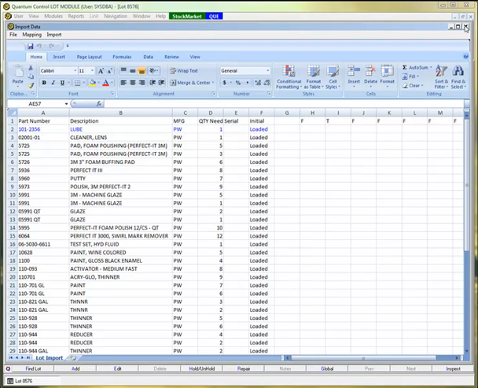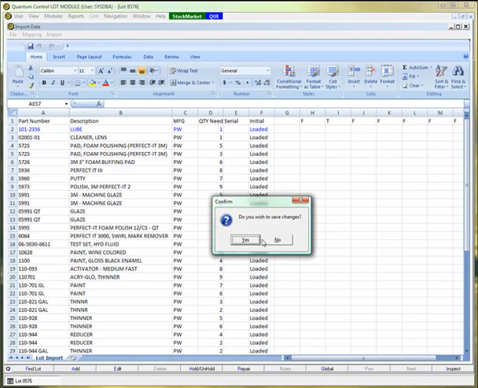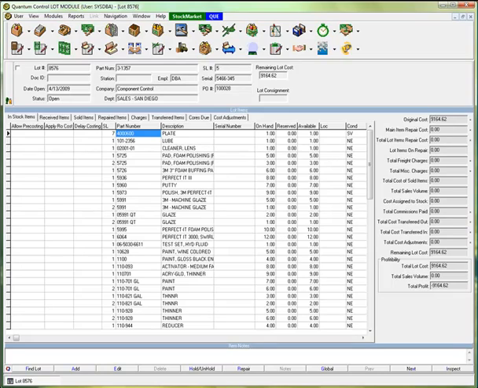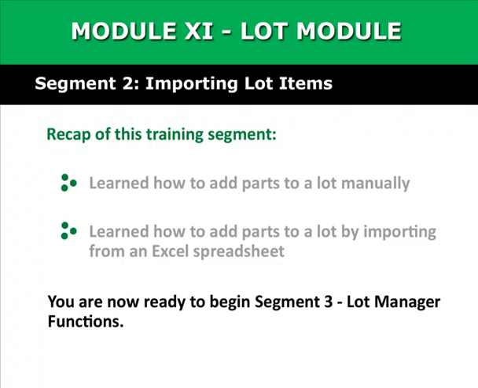You may now review the items and stock line information that was created during the import using the steps you learned in Segment 1. To recap what we have learned in this lesson, we learned how to add parts to the lot by adding the parts manually or importing lot items in an existing lot. You are now ready to begin Segment 3, Lot Manager Functions.